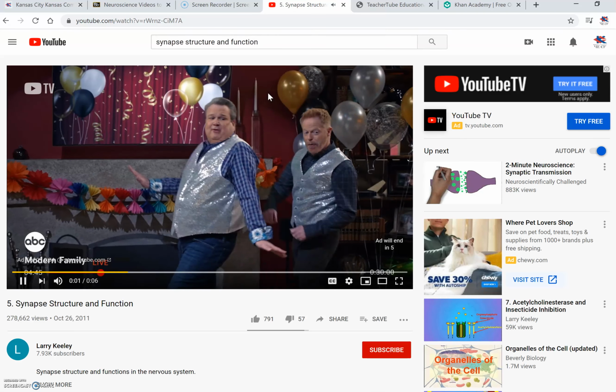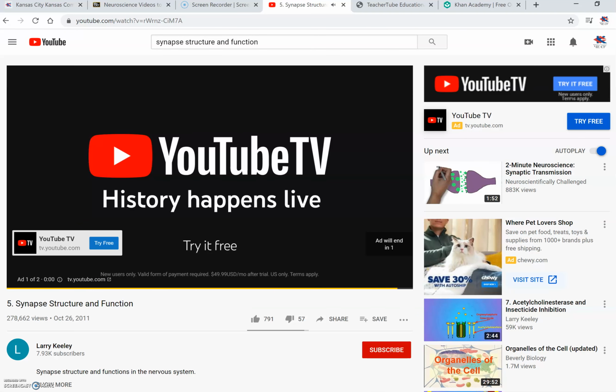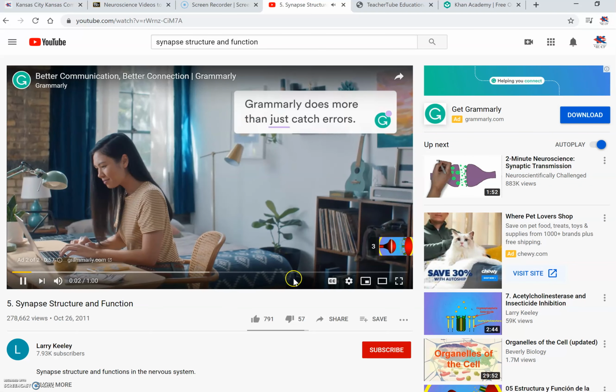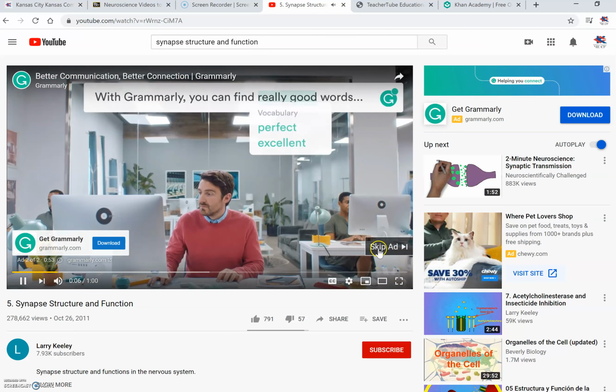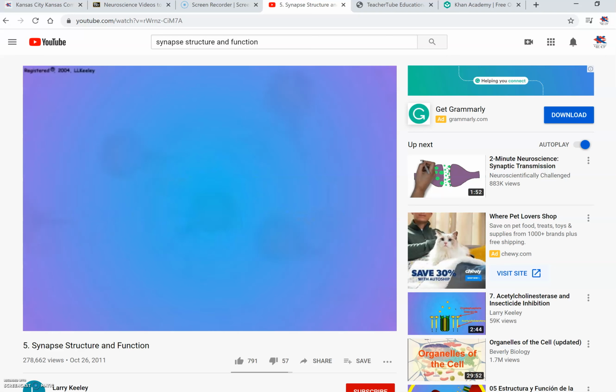And again, with YouTube, sometimes you have to watch the ad at the beginning, and there's typically a little button here to the right that allows you to skip the ad. So I'm going to say skip the ad. And here's where this video starts. I've already reviewed it. I like this one. I want to make sure that I add it.